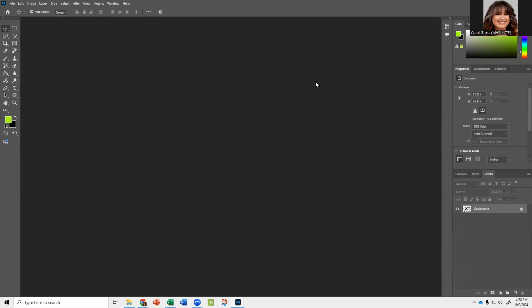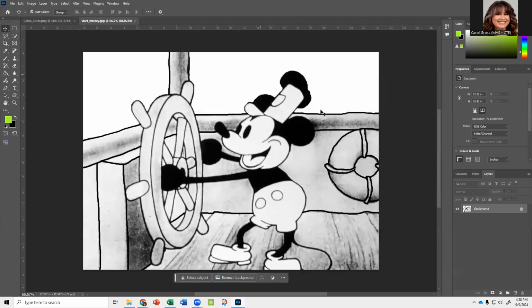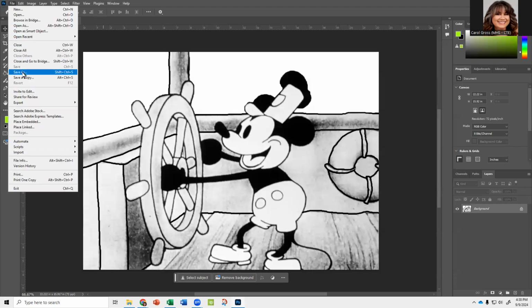The first thing that we do with any file... it's not showing me the file, so let me see. There we go. Okay, so the first thing we're going to do is File, Save As.